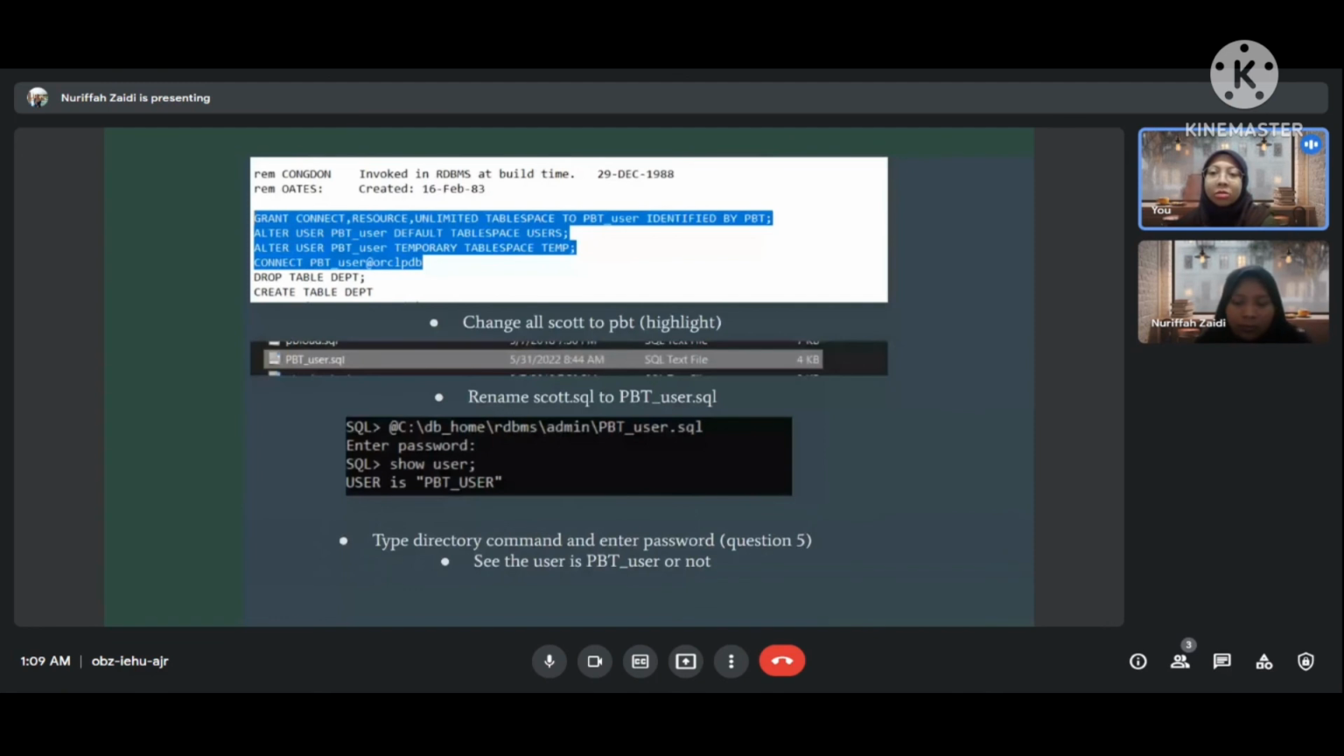Then you can see all the inside of scott.sql. So then we need to change everything highlighted from Scott to PBT user, then rename scott.sql to PBT_user.sql, and type the directory command and enter the password from the PBT questions that have been given before.